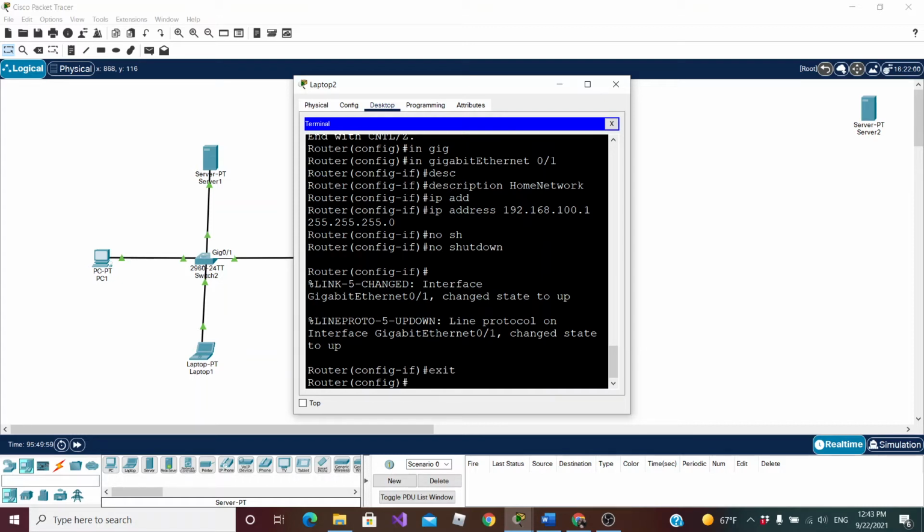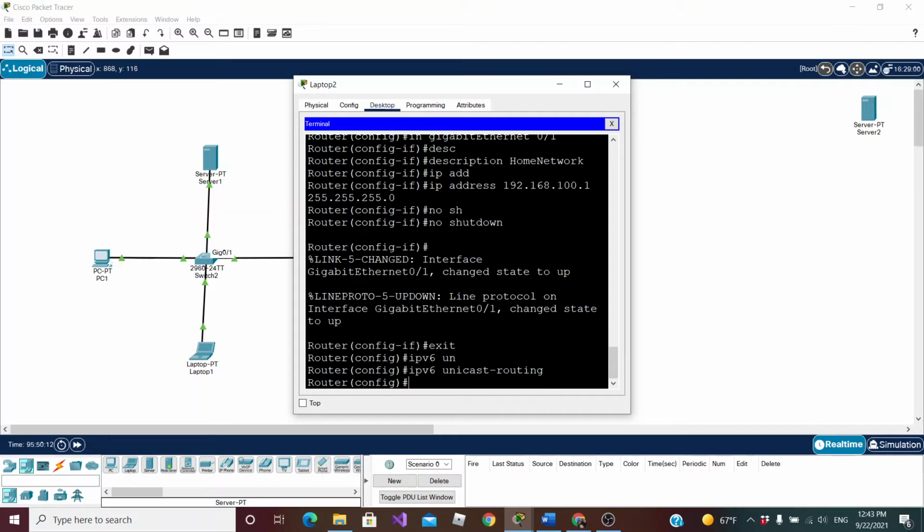Let me exit. Just like in the switch, IPv6 was disabled. For my router to be able to handle IPv6, I need to actually enable it. And the command for that is ipv6 unicast routing. You type that, and now you enabled IPv6 in your router.